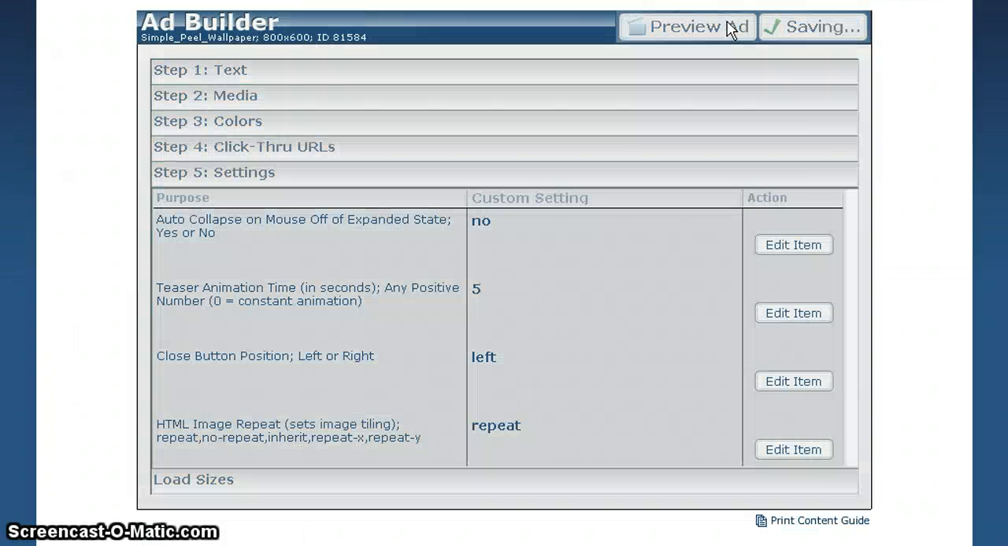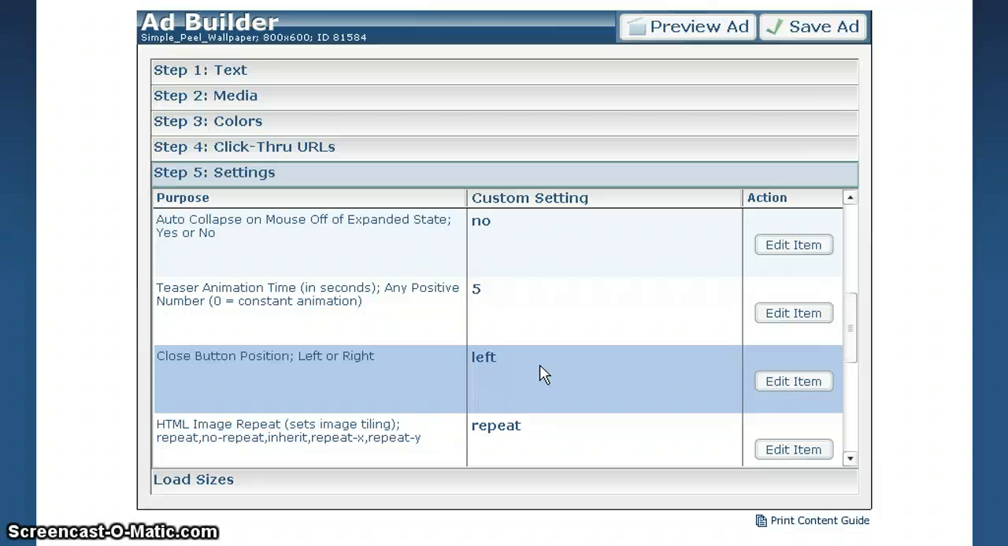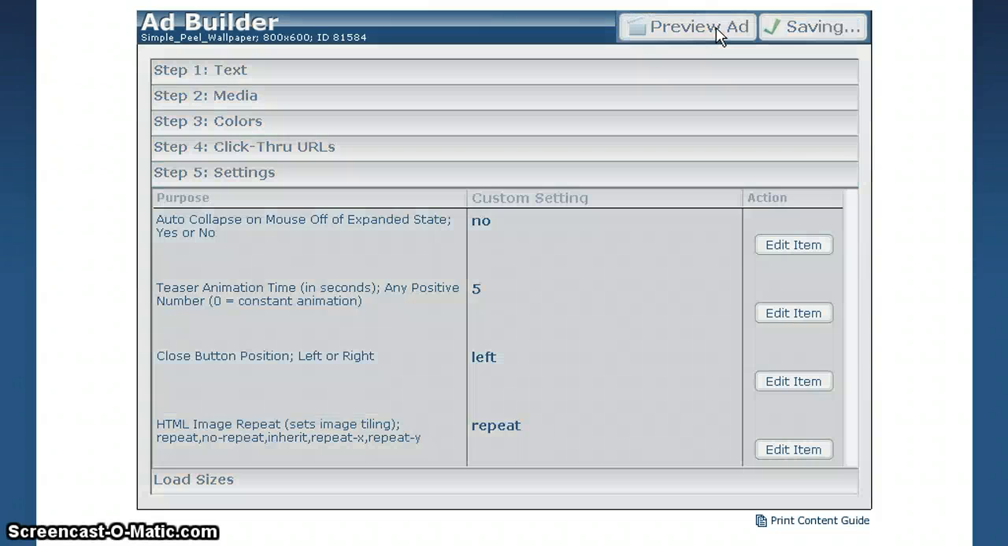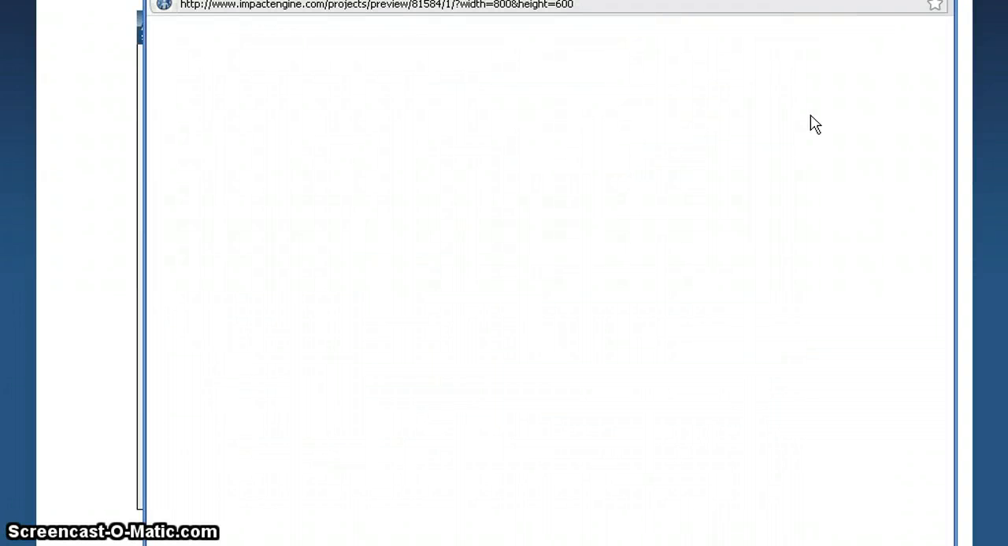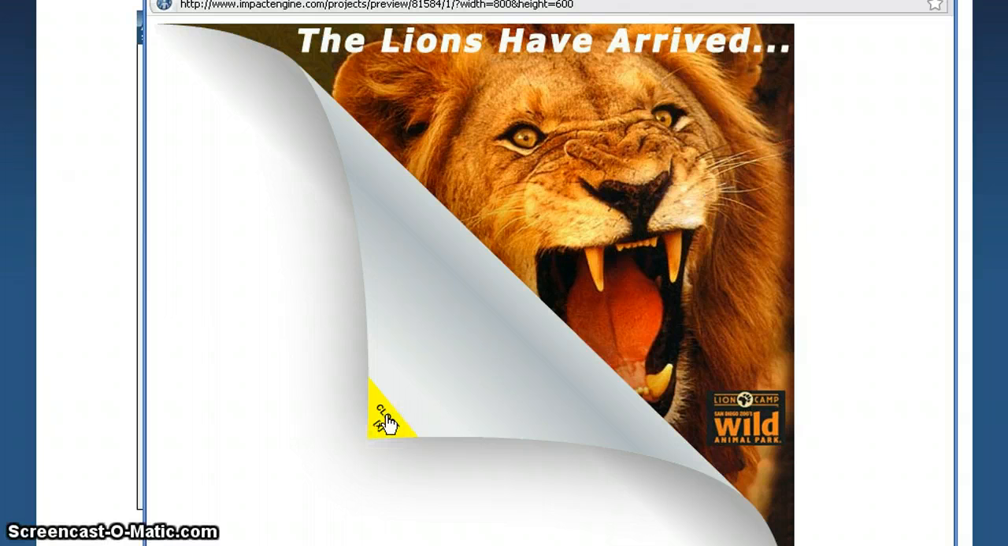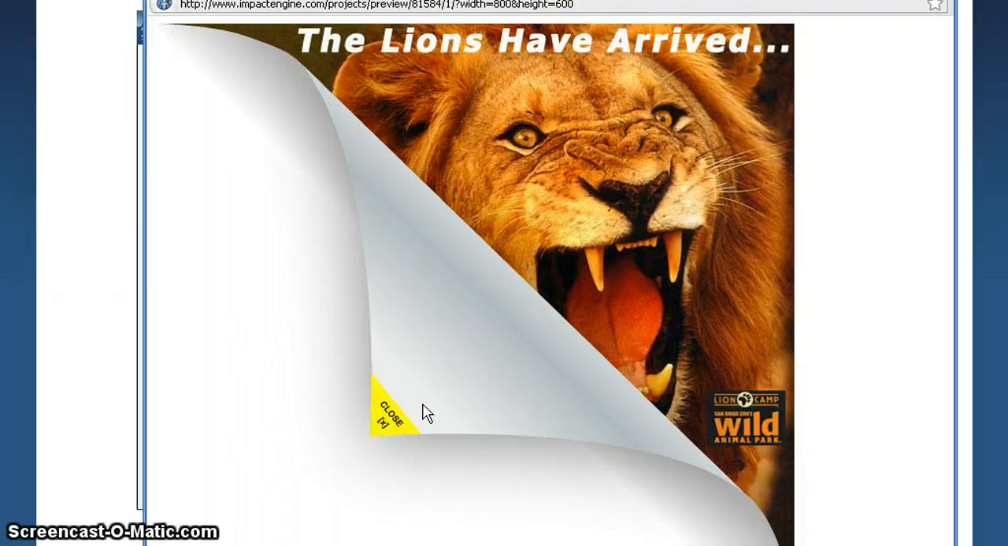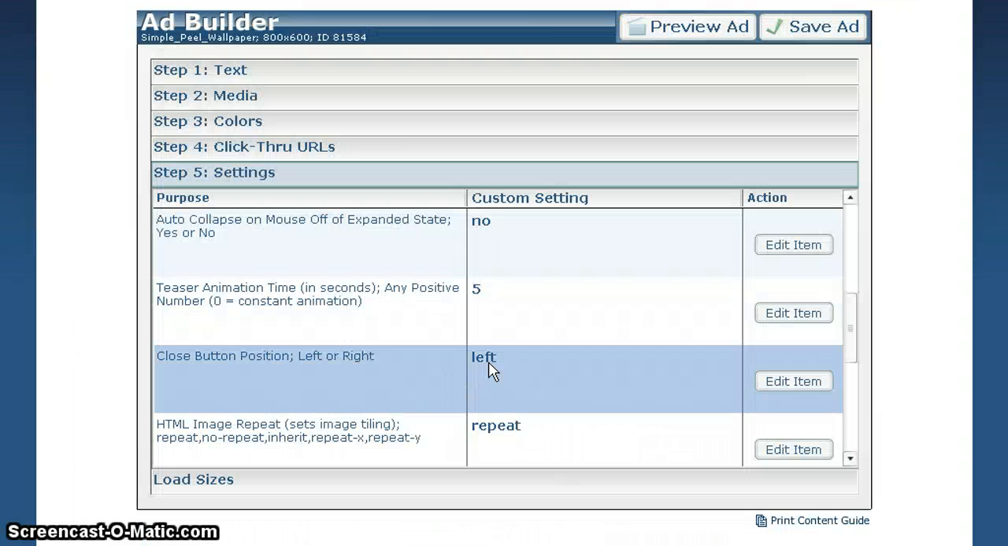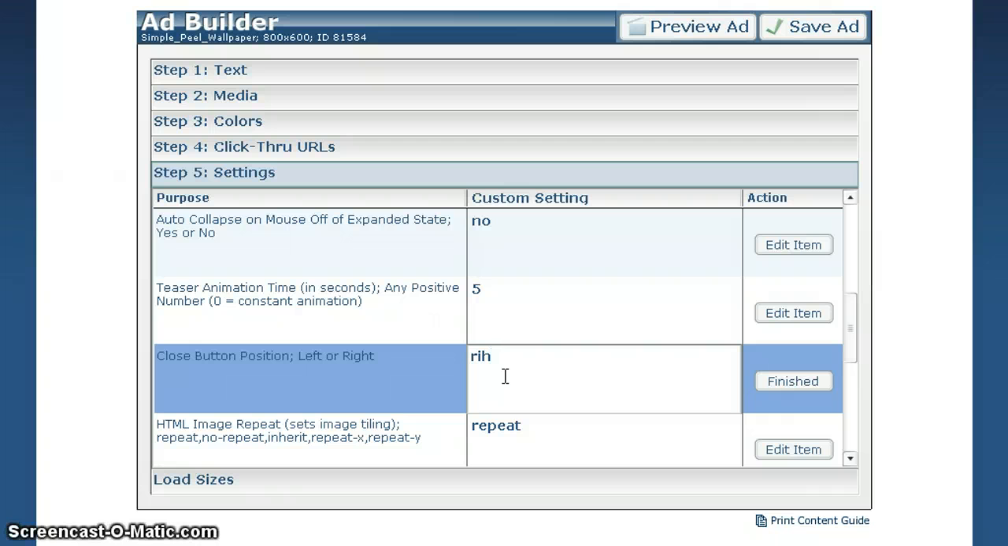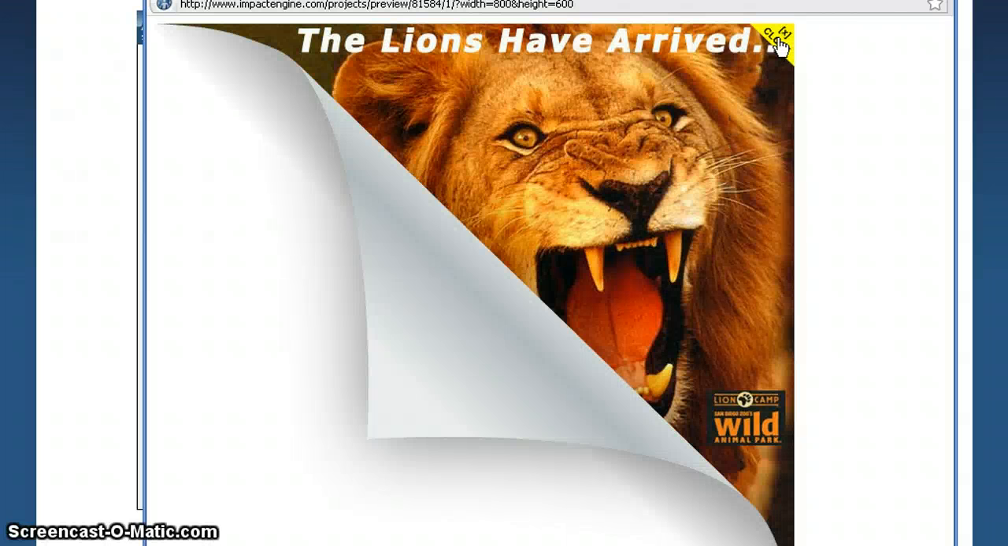That means the close button on the corner peel. Sorry, let's preview that here. So we're showing the preview here of the close button. So here it's in the left-hand position, meaning at the bottom left-hand corner. If I click close here, that's going to close the ad. If I select right, that's going to move it into the upper right-hand corner, so that the close button is now located here instead of down at the end.